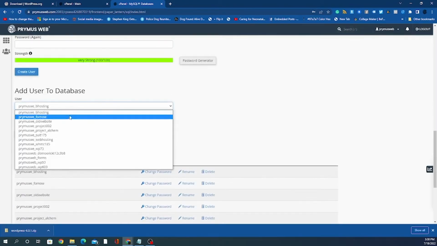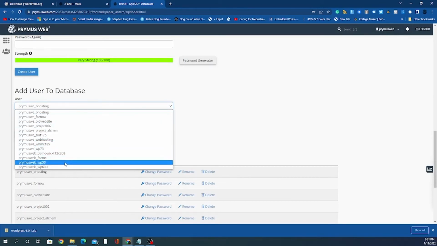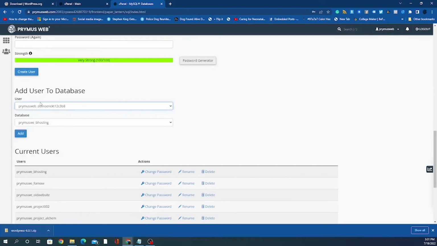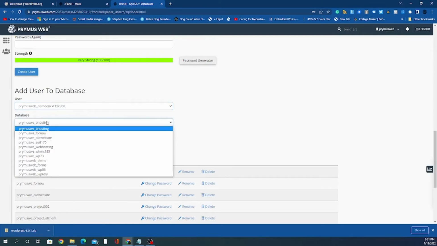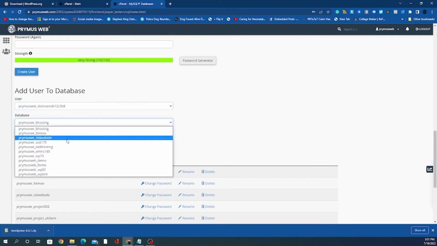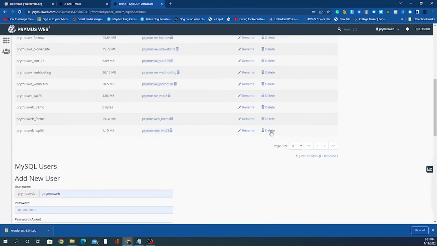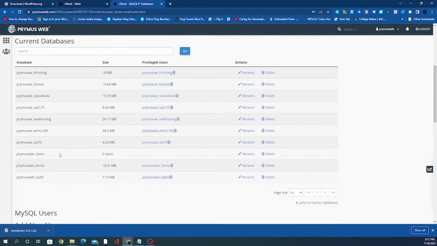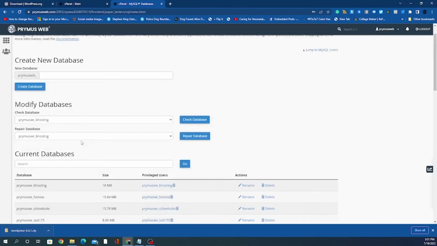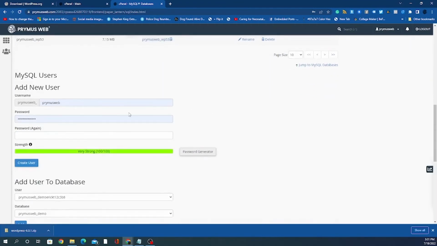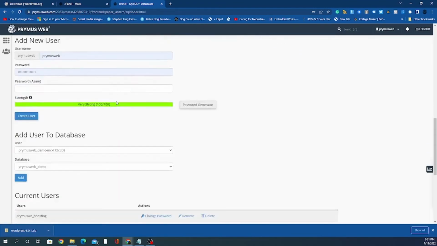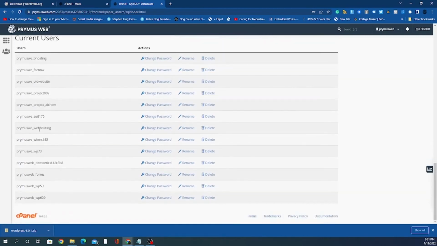So we're going to come here and we're going to find that database. Okay. We're going to find the user. So remember we created the user right here. And then we're going to choose our database. So our database is the actual demo. Okay. So as you can see, the database itself, we created demo, and then the user, which is what we just created and added, is here. This is our user.